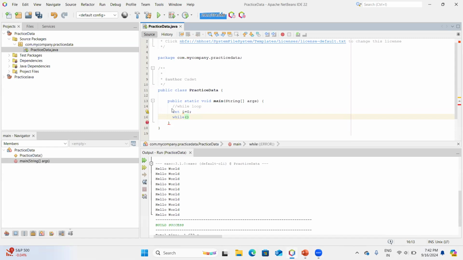So let's execute. Here we will be specifying the condition. While i is less than 5, here I have specified a condition, while i is less than 5. So until this condition is true, our while loop will execute. Now we have to put two curly braces. We enter the while loop.